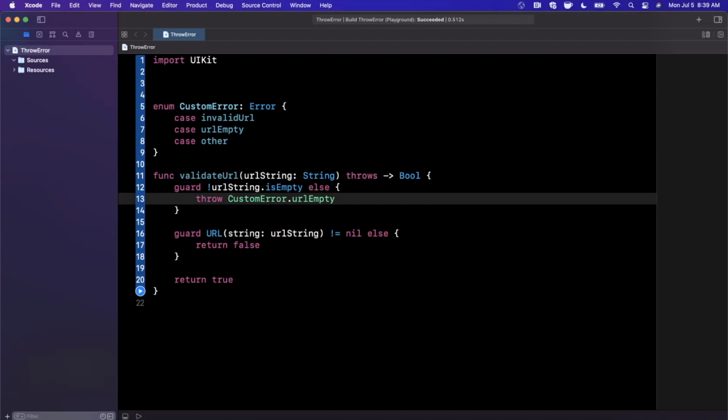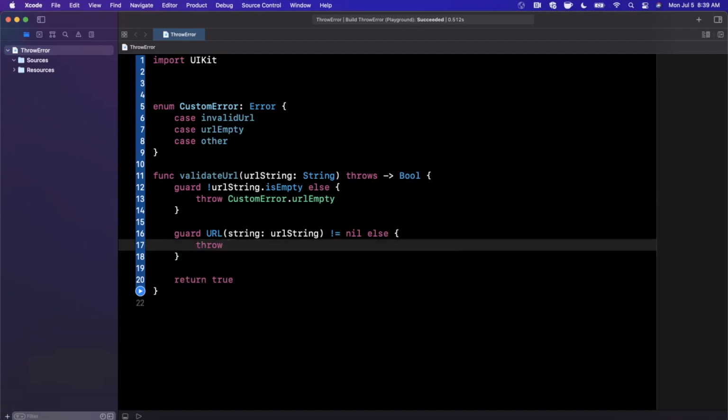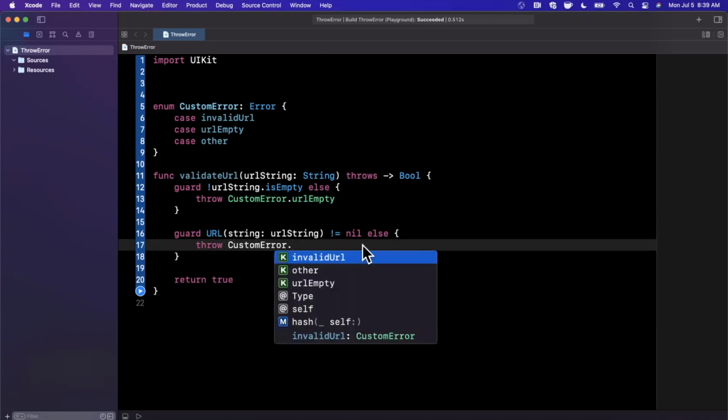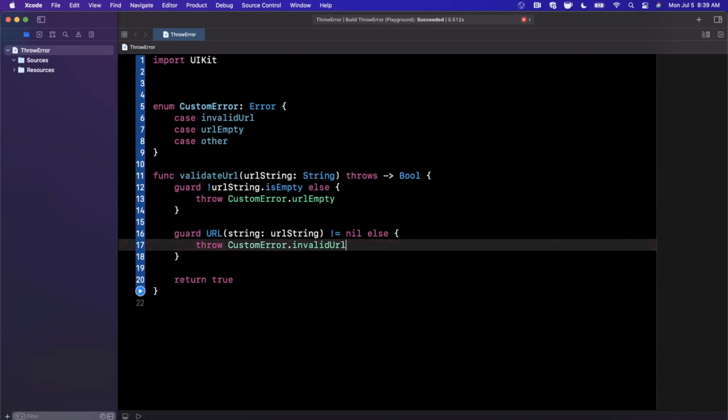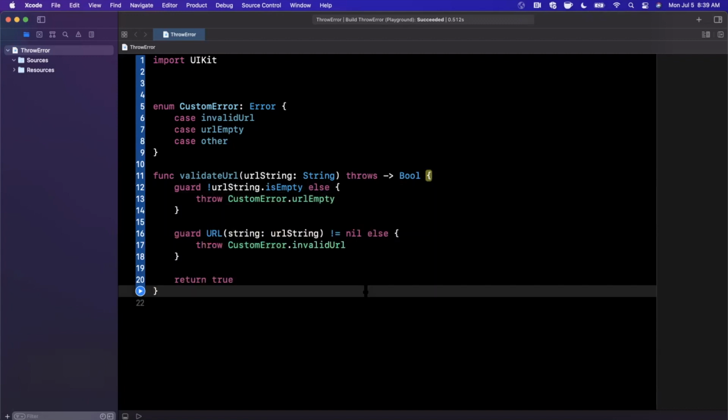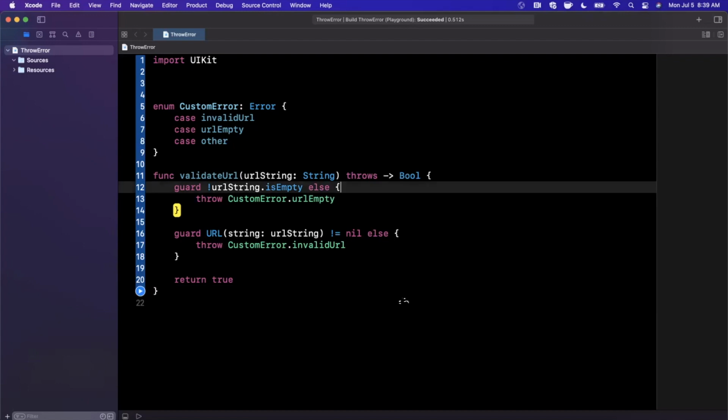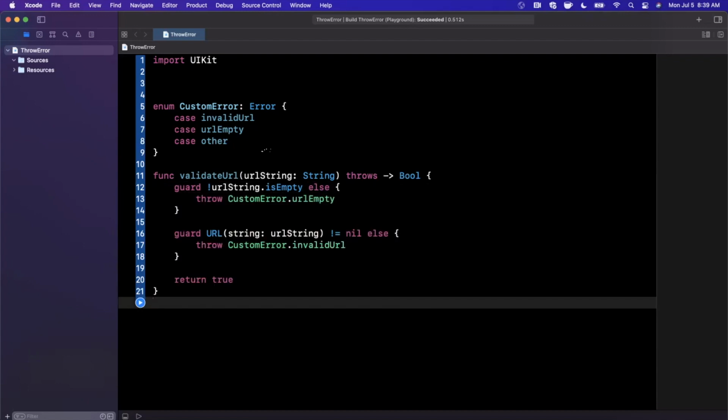And similarly, we're going to do this for the cases down below as well. So we only have one more. So in this case, we're going to say throw, and we're going to once again say custom error. And here I am going to go ahead and say invalid URL. Notice we don't need the return key when we are throwing an error, and we're not using this other one.